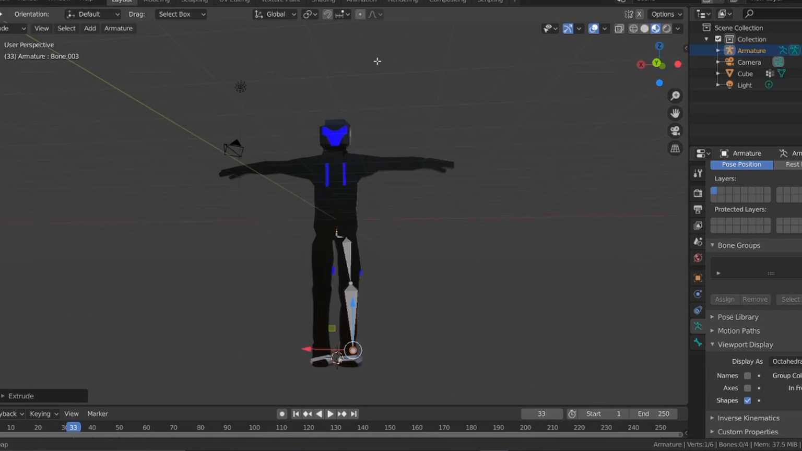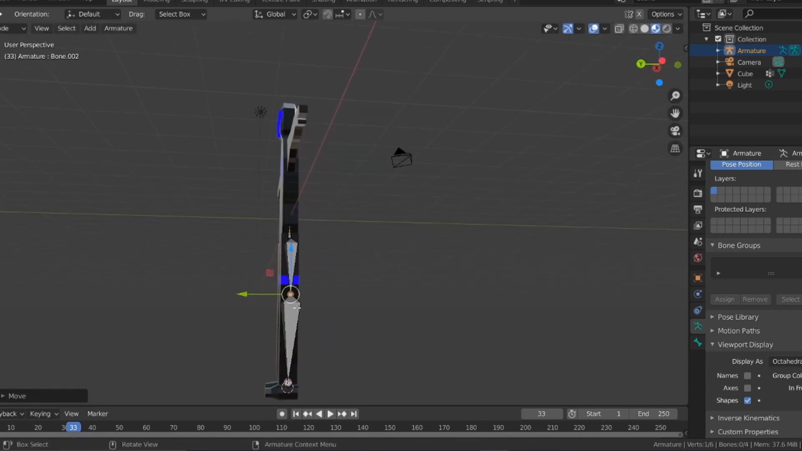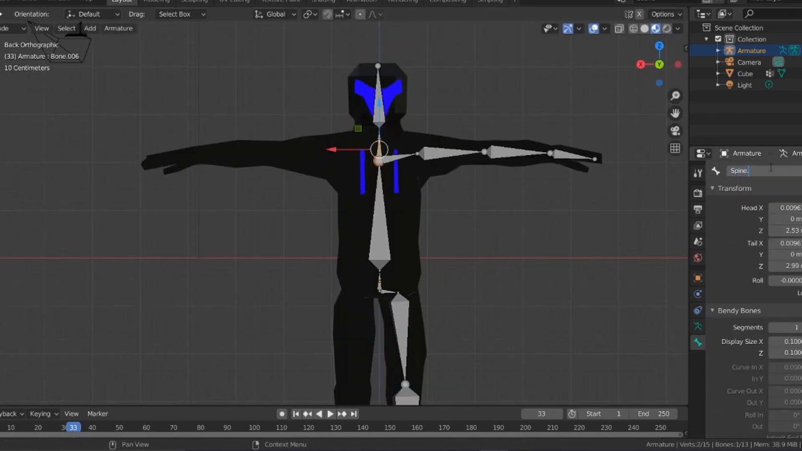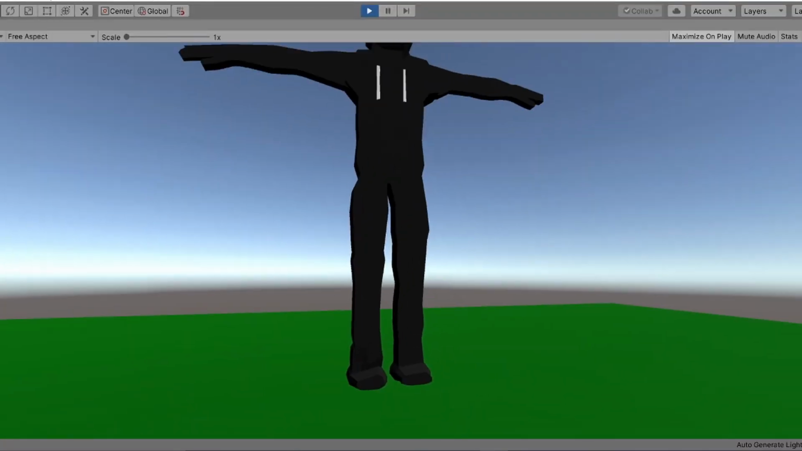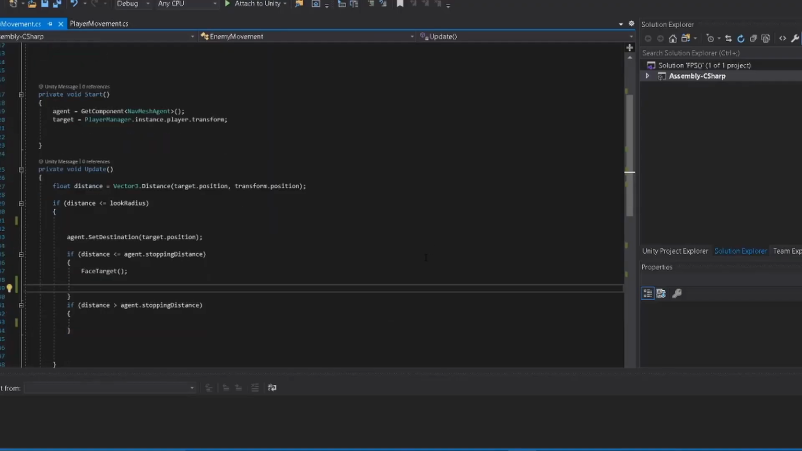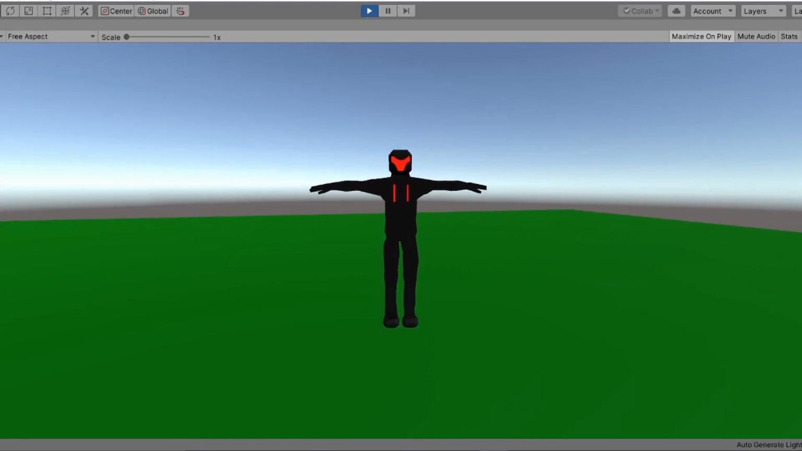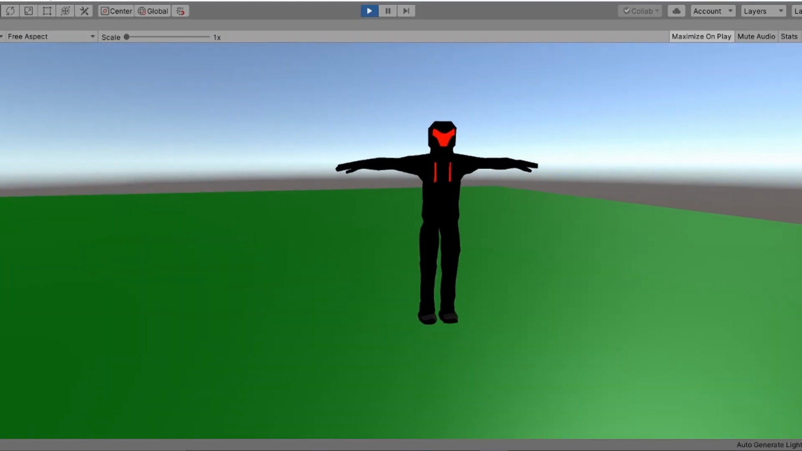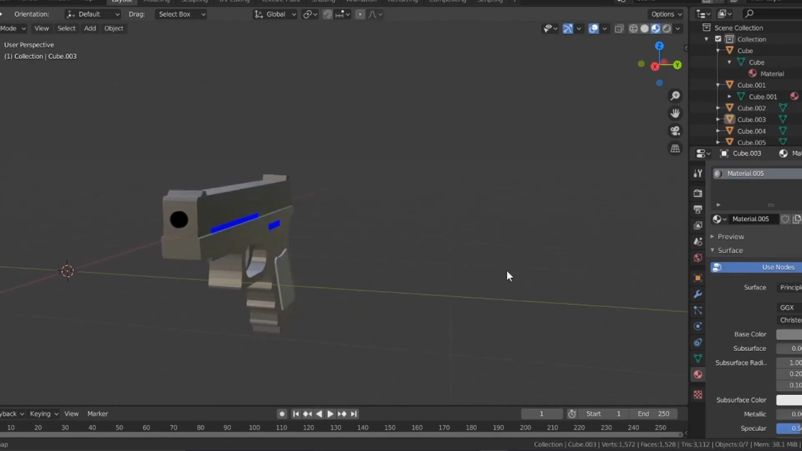I then added an armature, which is basically giving our model bones. Well, now we have an enemy who does absolutely nothing. So I started working on the enemy AI. And boom, now he follows me when we get close to him. Now we need some guns. So I modeled a few guns.